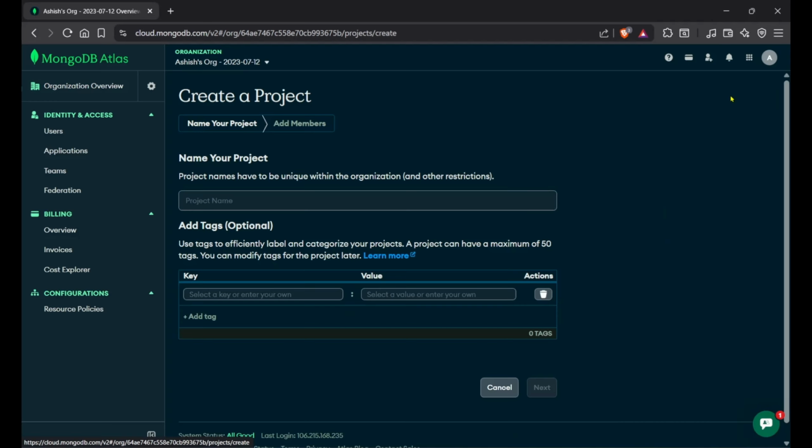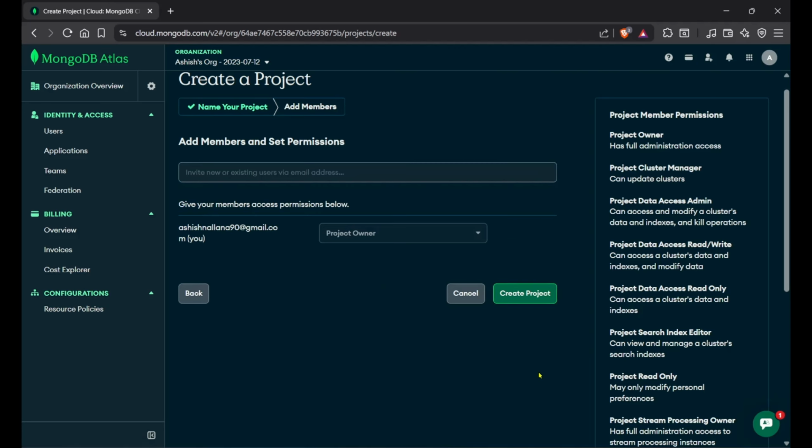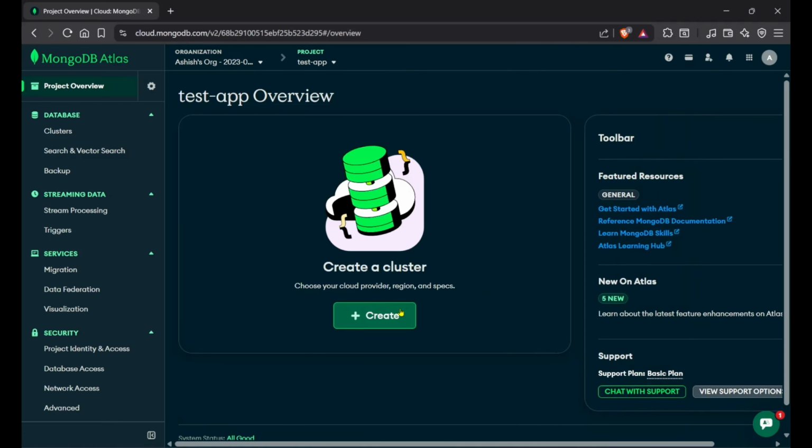So I'm going to say new project, and then I'm going to say here test app, so just a random name which we can delete later on, and then click on next, and then I am the owner, so create project, and then the project will be created. And once the project is created, we need to create a database cluster.